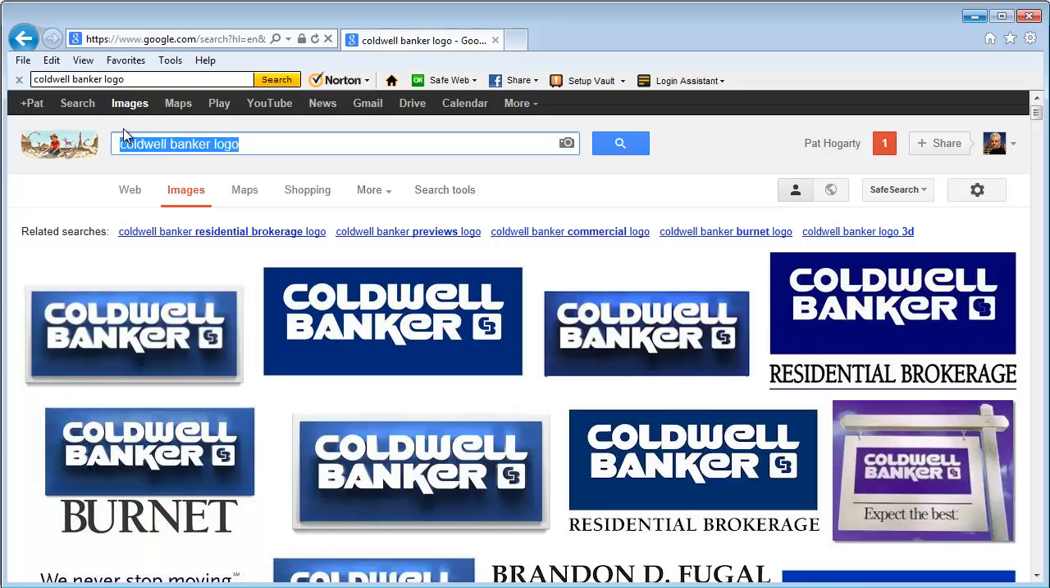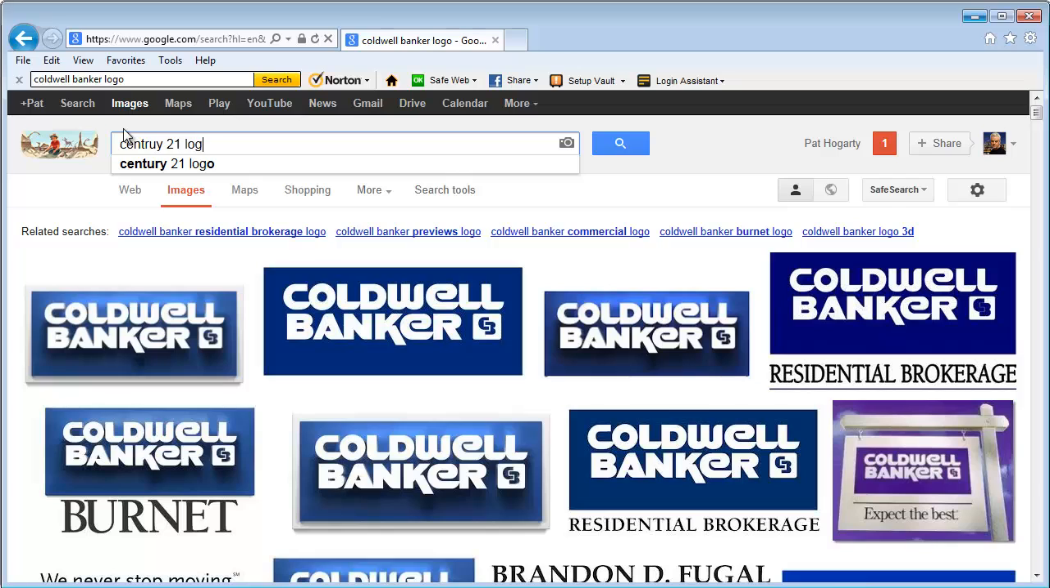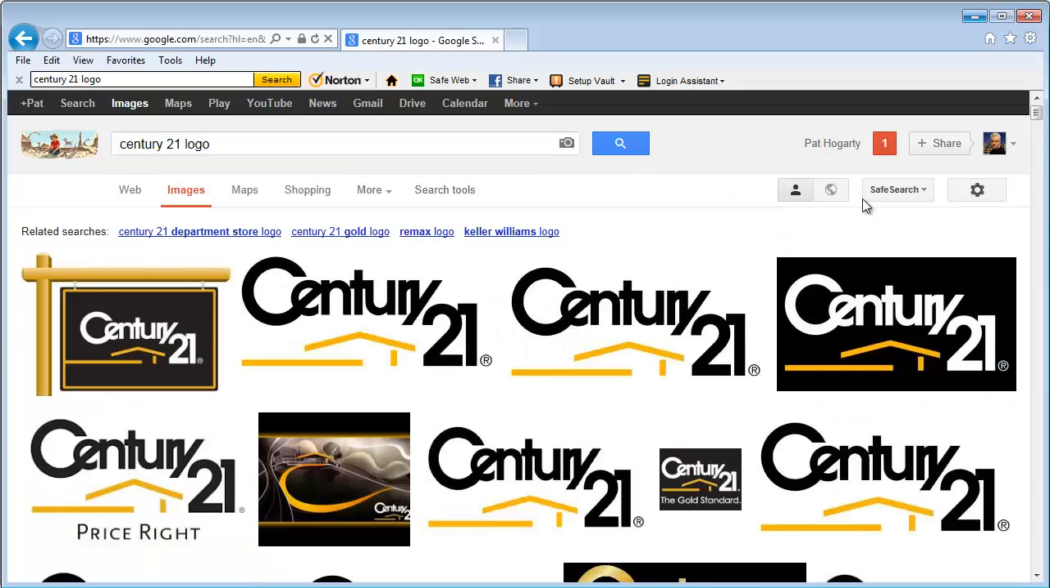So I'll just go in here and put in Century 21, and I'm going to space logo, and again something pops up here, and I'll just say find it, and then these are all the Century 21 logos.